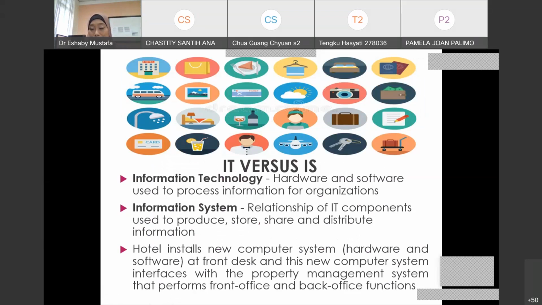Yeah, for example, in a hotel. Yeah, so I have provided an image here. In terms of having IT and IS, tengok ya image ni, walaupun ini daripada Google lah, Google Image ya, image yang dibenarkan untuk kita berkongsi. So image ini menunjukkan daily operation of a hotel. These images represent all those operations of a hotel.